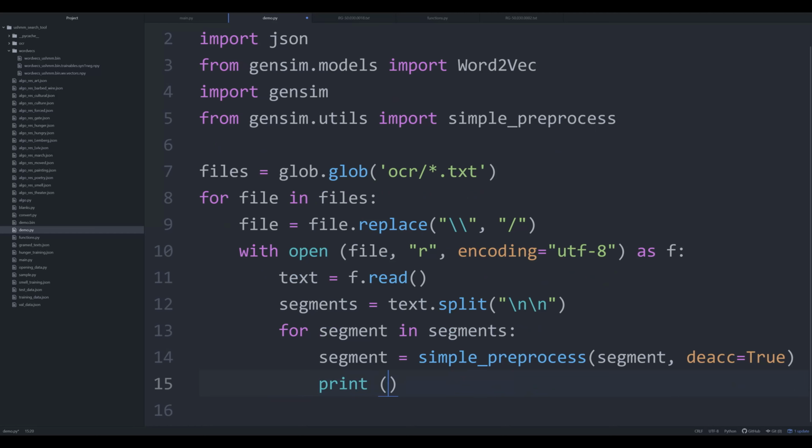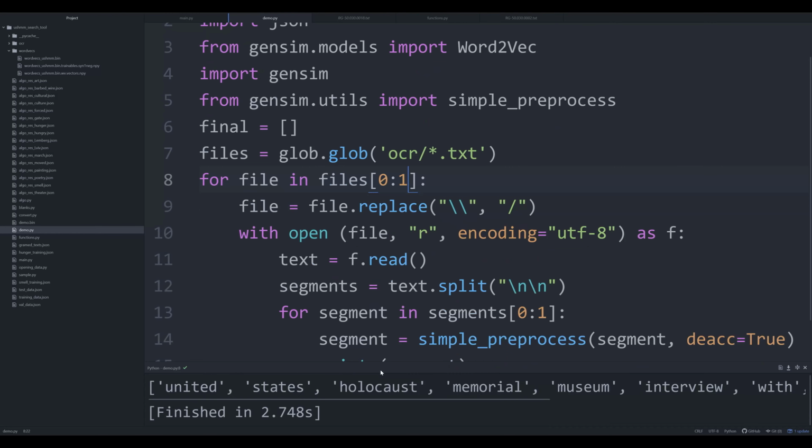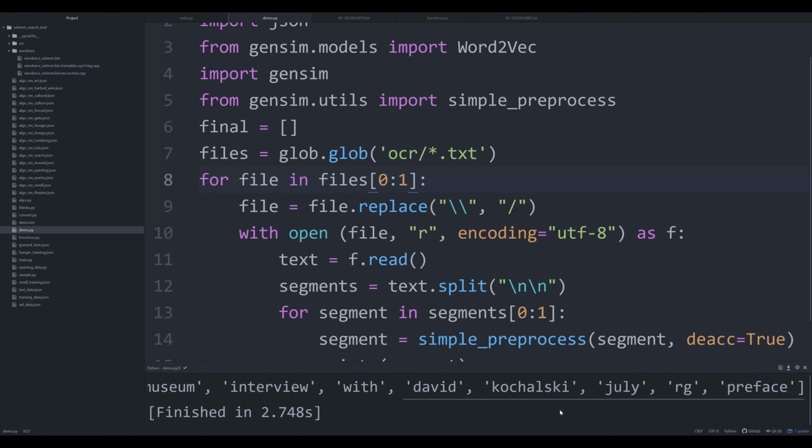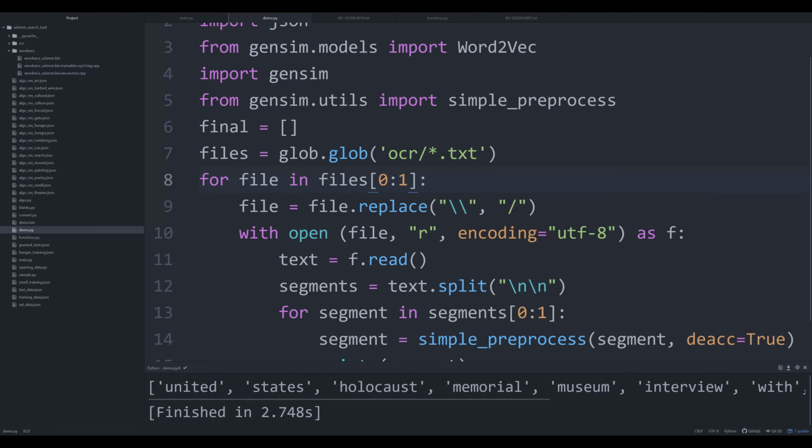So what I'm going to do is create an object out here called file. That's going to be equal to an empty list. And what we're going to do now is print off segment, just so you can see what this looks like. So we're going to just iterate over the first segment, and over just the first file. And when we do this, you should see the segment printed out. And as you can tell, you're seeing it represented as a series of cleaned, very cleaned words.